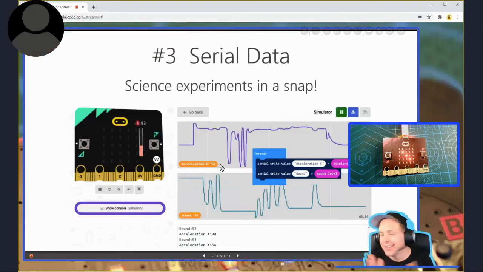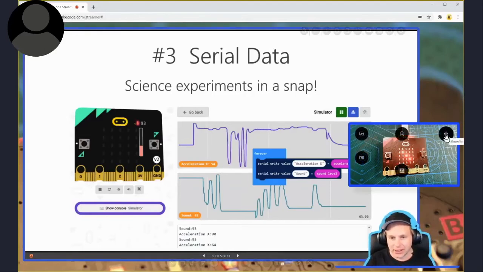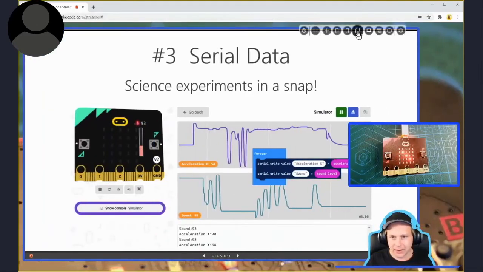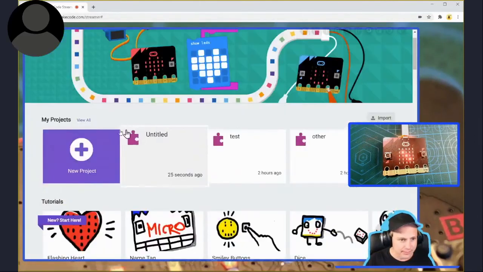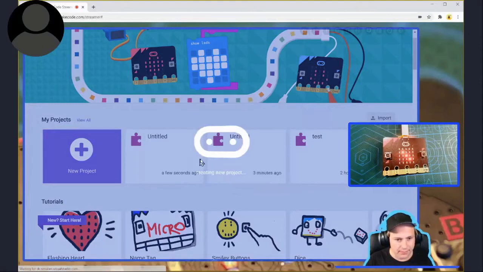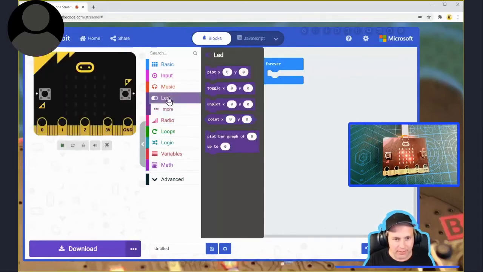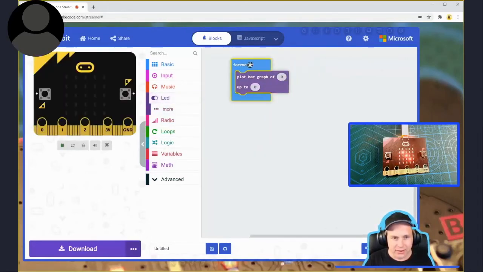Tip number 3. If you do WebUSB, it is very easy to get data out of the device into MakeCode. So if you want to do a science experiment, looking at things, this is much easier. So let's go back to my editor here, and I'm going to create a new program. This time I'm going to use this cool new feature from the Microbit V2, which is the microphone.